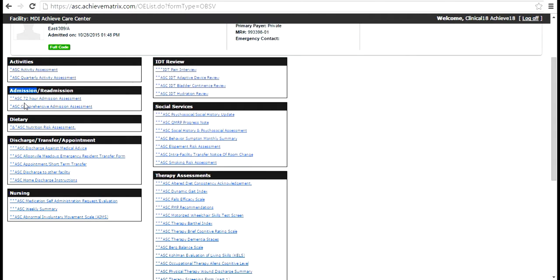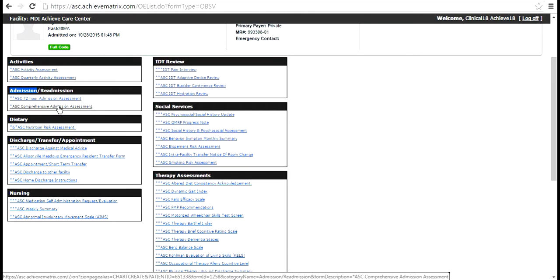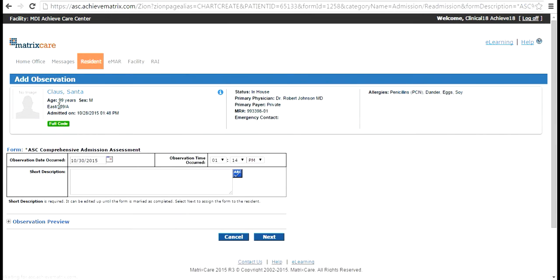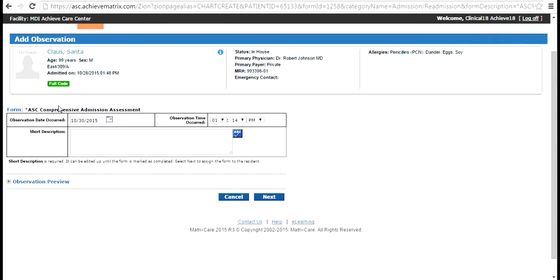Right here we have two options. We have the 72-hour admission assessment. We'll get to that in a minute. And right below that we have the comprehensive admission assessment. So that's the one I'm looking for. All I'm going to do is click on it, and it brings me to the title page of this assessment.